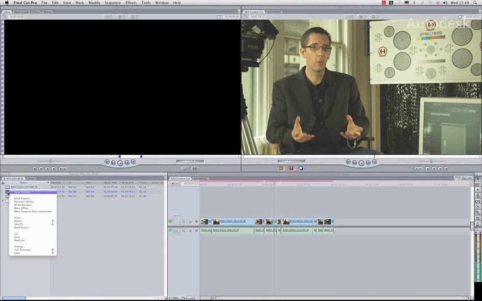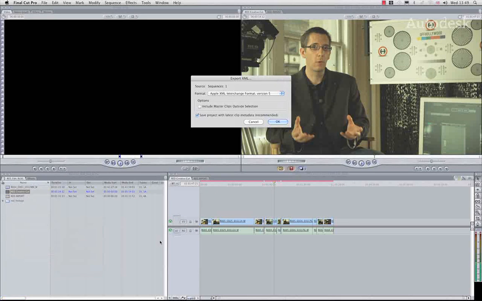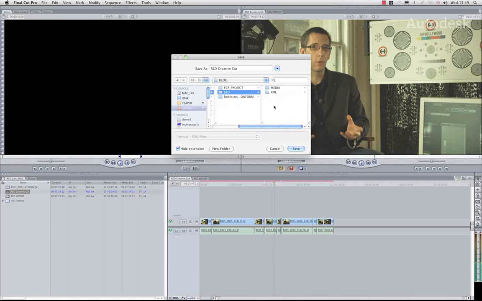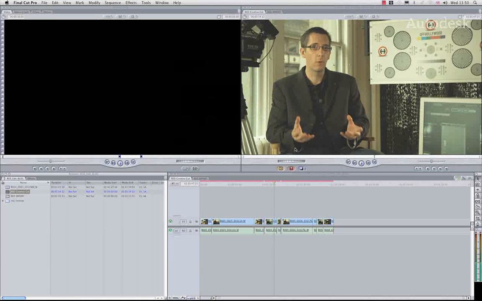And I'm simply going to tell Final Cut Pro to export out an XML. With XML exporting, we support version 2. What you need to do is ensure that include master clips outside selection is not turned on, and you can choose whether or not you save your project when you export. Now I'm going to save the XML within the vicinity of the red media. So you can see this is the red media, this is where the files are kept, and then I've got a separate XML directory which is also here, and I'm simply going to call this the red creative cut. We can then save this, and then it exports out an XML that I can then use inside of Smoke or Flame.